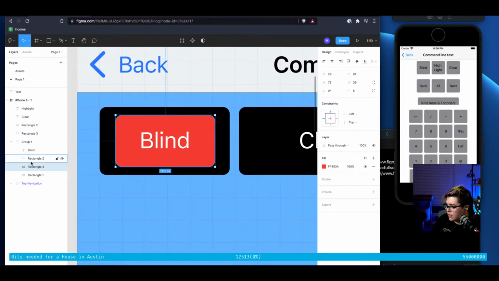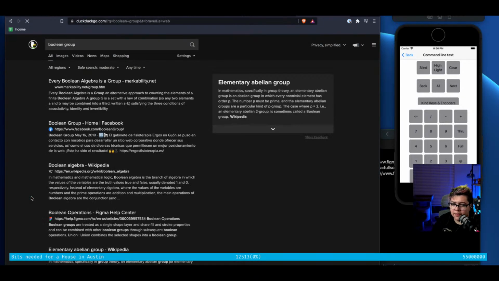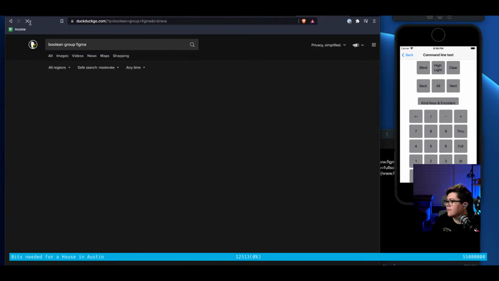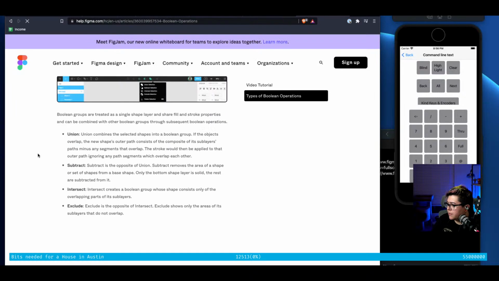And then what was the 50%? So we'll go 50 again. All right. Oh, that's a mask component object. I swear there was a Boolean group thing. Figma, right? Boolean operations combine any set of shapes.